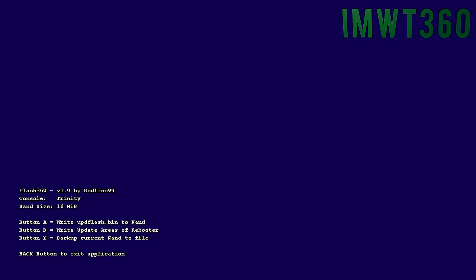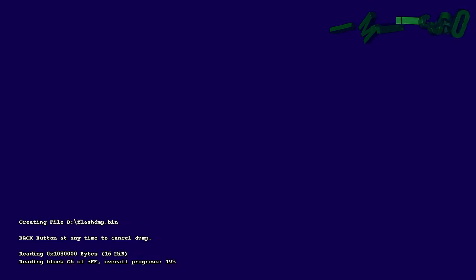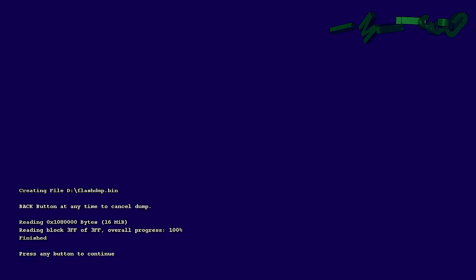What you need to do is click X to back up current NAND to file, and then click A to save the entire NAND. It'll go through this progress, and then you will have your NAND backed up and you can modify it to the newest dashboard. Once it is complete, click any button to continue, click the back button and the back button again, and that'll take you to the dashboard.